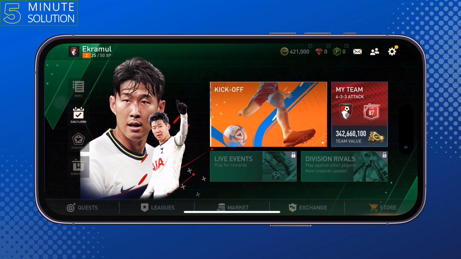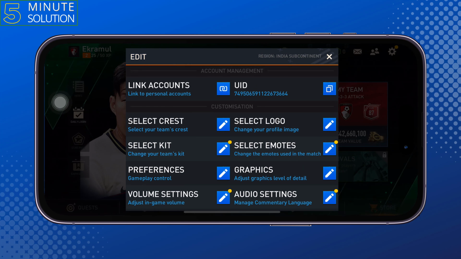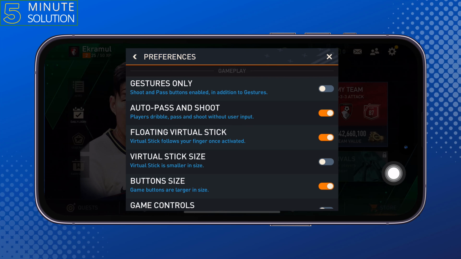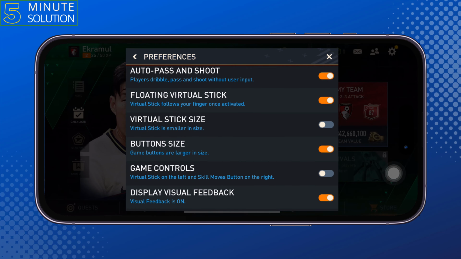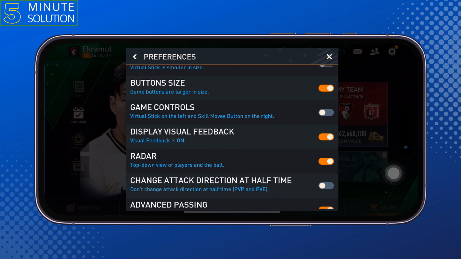And the second solution is again tap on the settings, and here tap edit the preferences. Scroll down, disable display visual feedback.